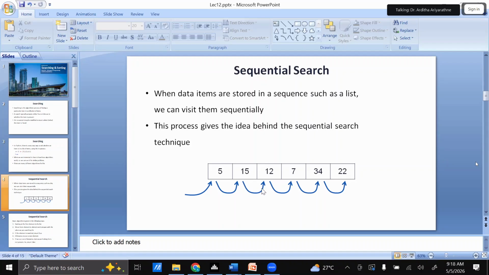If it is not, we go for the next index and check the value inside that. Likewise, we continue until the list ends, from the beginning up to the end. Somewhere in between, if we find the required data item, we can stop. But if not, we go on until we reach the end. That is the process.